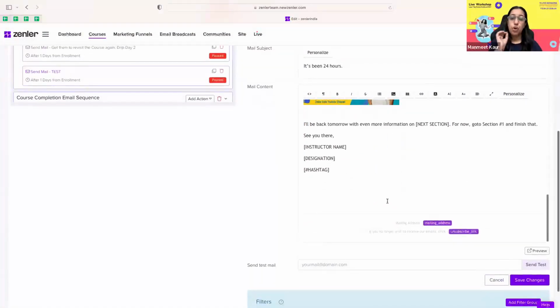Our email should always have a mailing address. This is not something that only Zenler has as a requirement. This is a requirement from all the email marketing software, no matter which email marketing software it is. You should have a mailing address and you should have an unsubscribe link. Only then the email will be delivered.